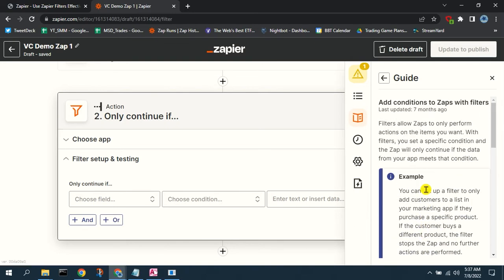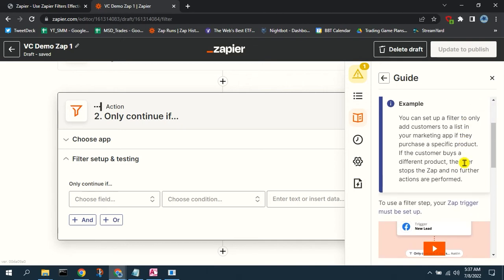So again, you can quickly and easily get the help documentation for any Zap by clicking the guide on the right hand side panel in Zap. So again, we're seeing that a filter will allow the Zap to continue only if data from your application meets the conditions defined in the Zap. And then they use an example of filtering out particular customers in their example.